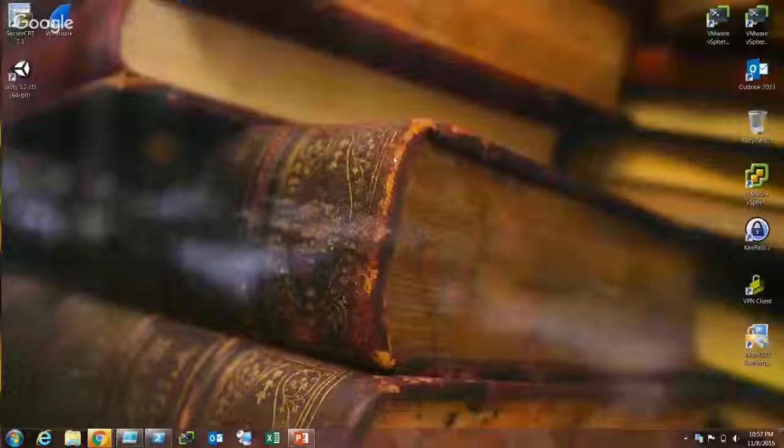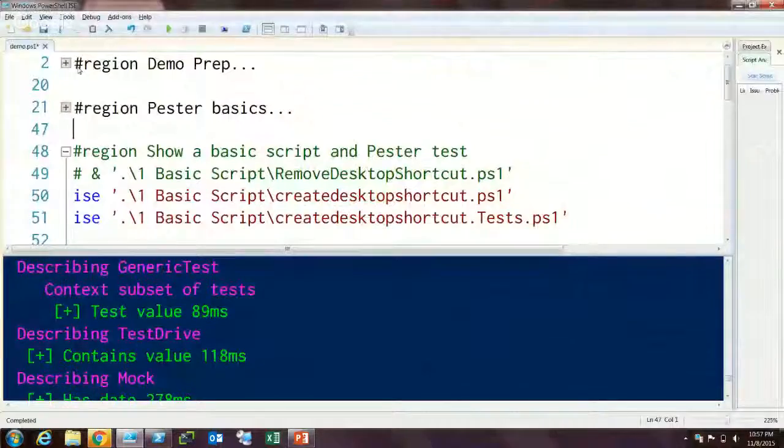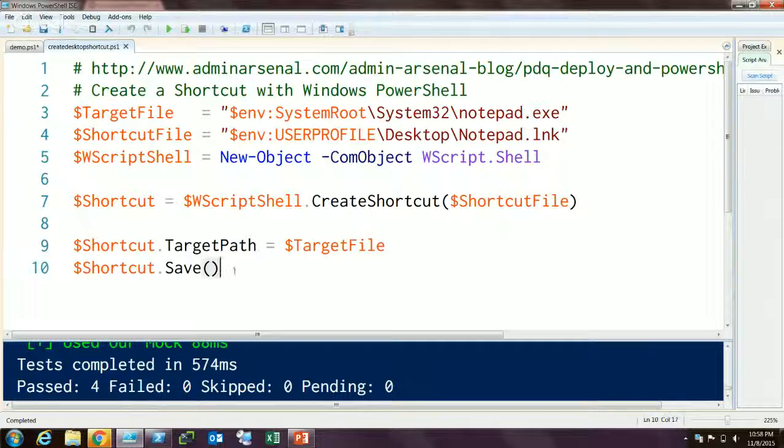All right, my first script is going to create a shortcut on the desktop. I grabbed a simple example because we're not going to focus on this script as much, but it is going to grow along the way.